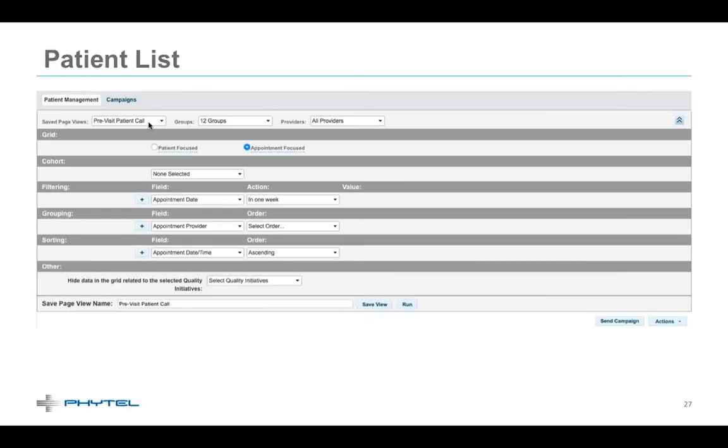And so what that really allows you to do is gain that high efficiency in creating your patient list. As Terry said, they're creating these campaigns daily in 5 to 7 minutes. These saved page views are an excellent way to reach that scalability in quickly generating your list.